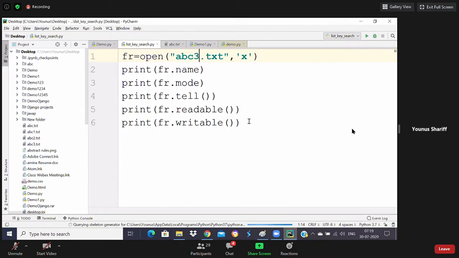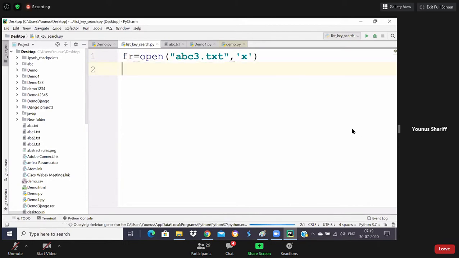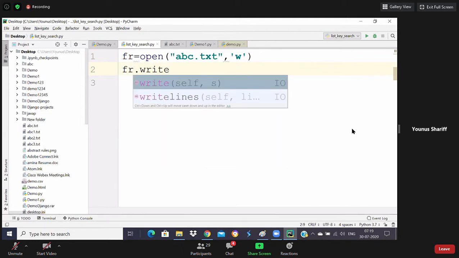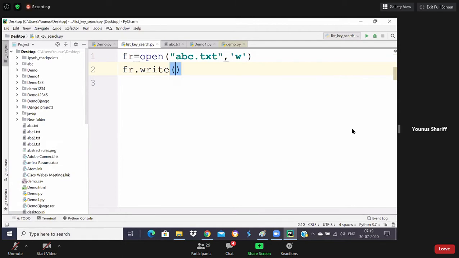That's true, Udit. Now for example, I wanted to write something into the file. I just created abc.txt for the write purpose. I open this abc.txt and I wanted to write something here, I wanted to say hello everyone. So I will say fr dot, we have a method called write, to write that content into the file. Then I will write hello everyone.